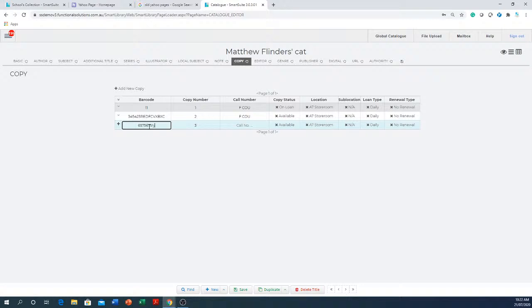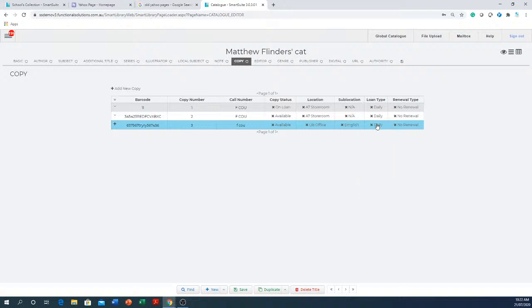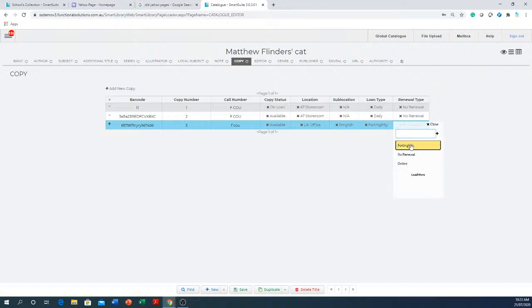put in the new barcode number, okay, then I'll put in the call number, so it's F space COU, okay, and the copy status is available. It's not in the storeroom, it's actually going to be stored in the library office. And sublocation is the English section. Loan, it's not a daily loan, it's a fortnightly loan. Renewal, it's a fortnightly renewal. And that's it. And that's how simple it is to add more in.